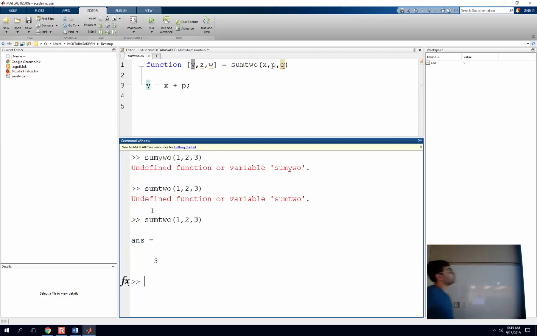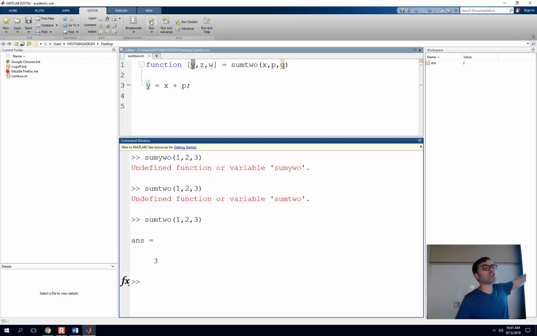The other thing that's important now is we are not running this function, right? We didn't use run. For scripts, we used run. For functions, we don't use run. The reason for that is that functions need inputs, right? x, p, and q are the inputs to my function. So I cannot just hit run because then it doesn't know what x, p, and q are. If I hit run, I haven't passed x, p, and q to the function, did I? So it will not run.